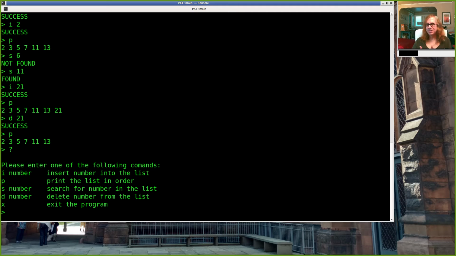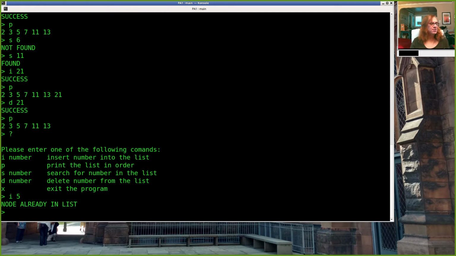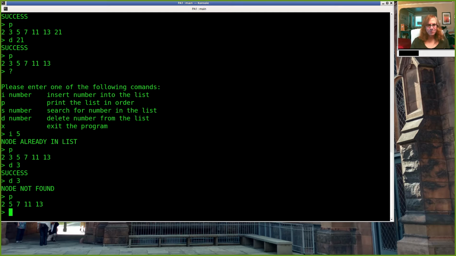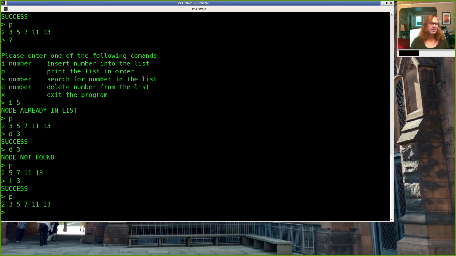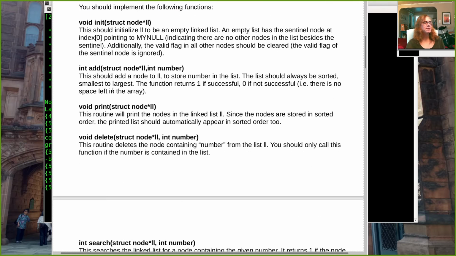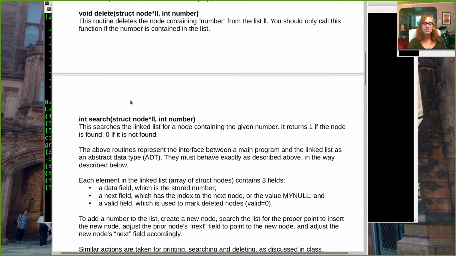And I should be able to insert up to 99 things. If I try to insert a 100th thing, it will tell me that it's out of memory. If I try to insert something that's already in there, it should say node already in the list, and it should not appear twice. If you try to delete something twice, the second one won't succeed because it's not in the list after you delete it first. If I put it back in, it should go in the right spot, and so on. All right, so your main program is really just an exercise function to let you make calls to the guts of the assignment, which is this set of functions: init, add, print, delete, and search.